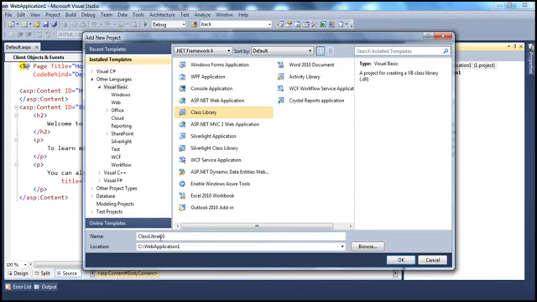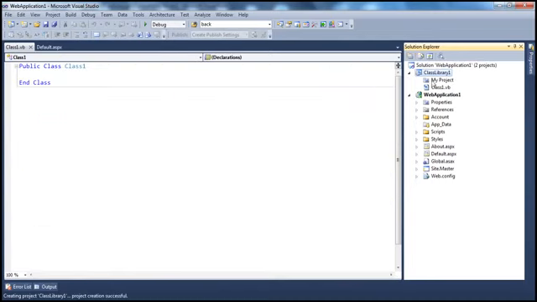So I want this project to be created as part of this Web Application 1 solution. So when I click OK, it's going to add a new class library project to this solution. Within the Solution Explorer, the solution name is Web Application 1, which has two projects underneath it. One is the class library project, which uses the Visual Basic programming language, and the other is the web application project, which uses the Visual C# programming language.